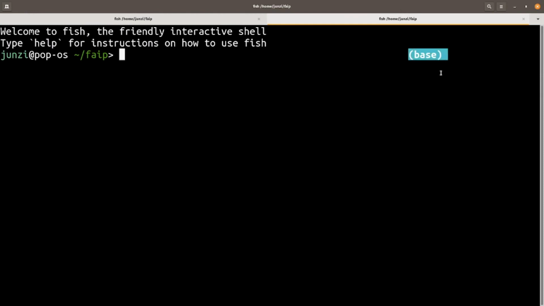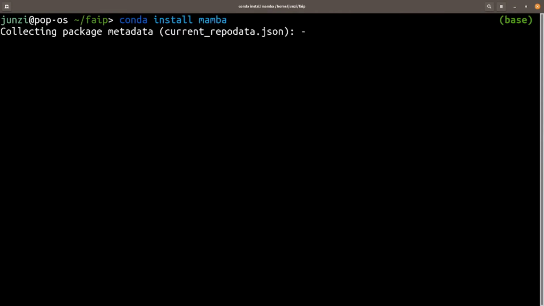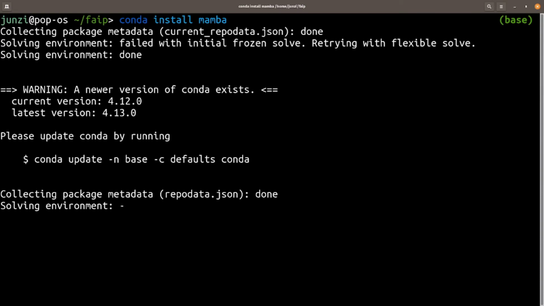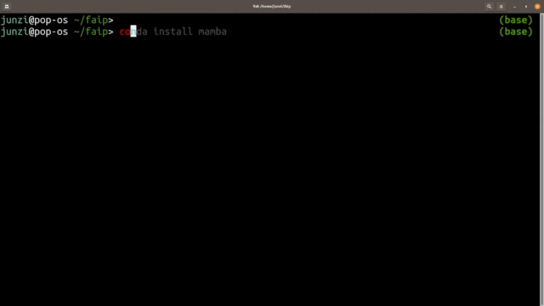The label base indicates that we are at the base environment of Conda. One trick I would like to highlight for everyone is to install the Mamba package. It is a drop-in replacement for the Conda command written in C. It solves dependencies almost instantly and installs packages much faster than the default Conda command. So now I'm running my own slow command here, conda install mamba. Now it is done.